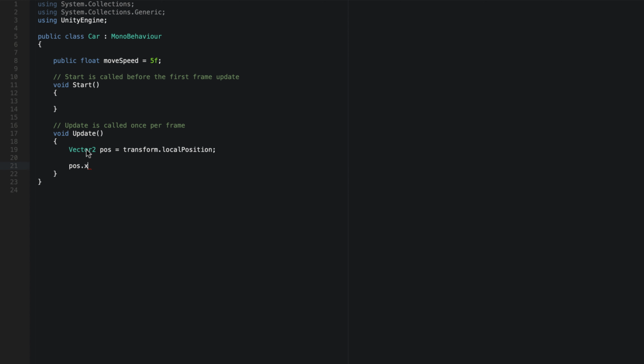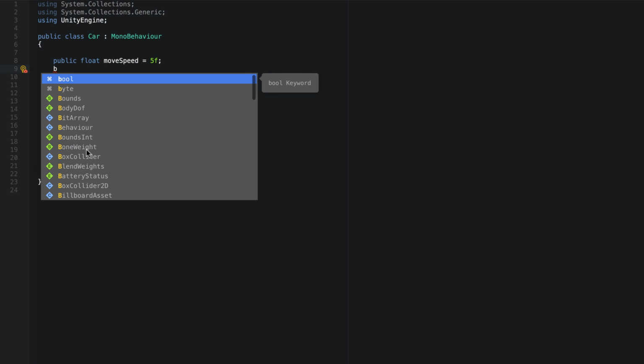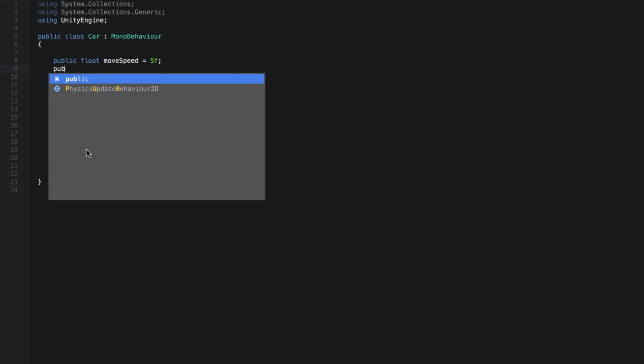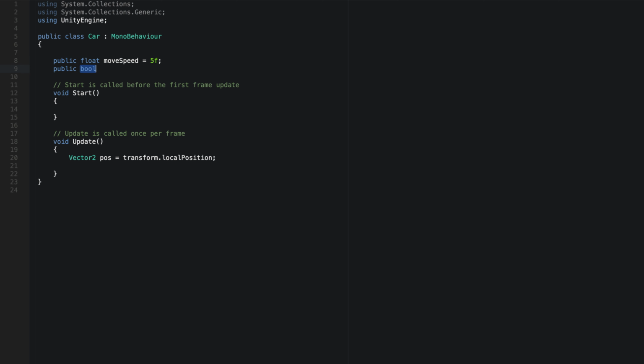Alright, you know what? We need to know another thing. Are these cars going to go left or right? So let's add another variable. Let's make this public as well, and we'll make it a boolean, and we'll say move right equals false. So by default they're all going to move left unless we say specifically that we want them to move right, and then we'll do that in the inspector as well when we create our prefabs.